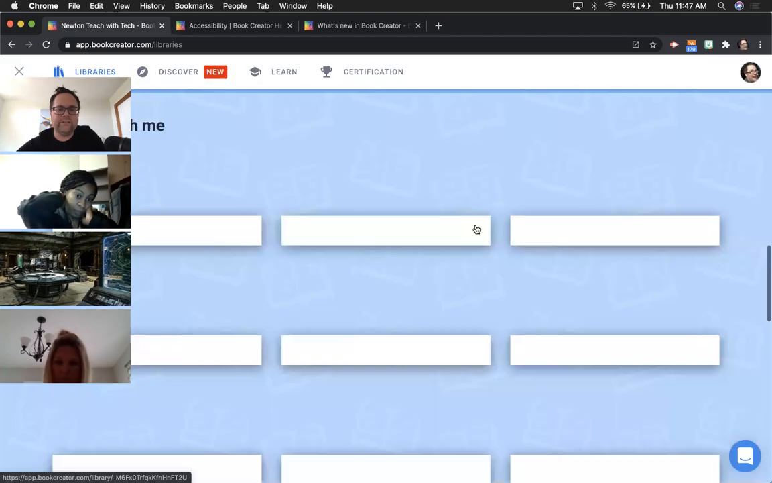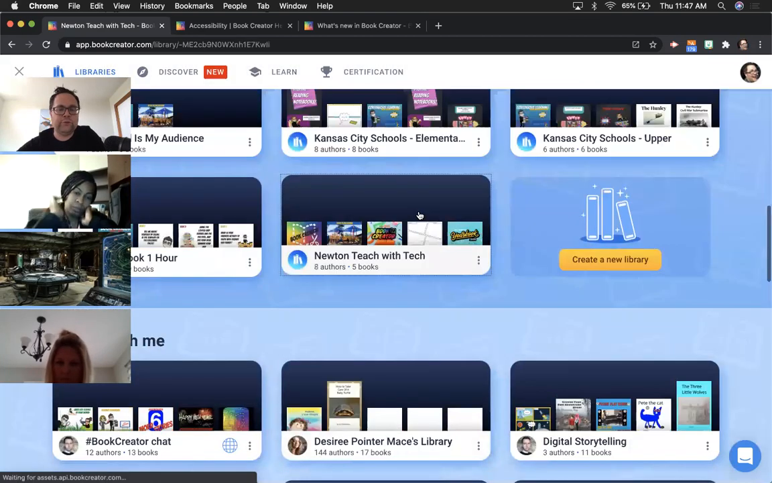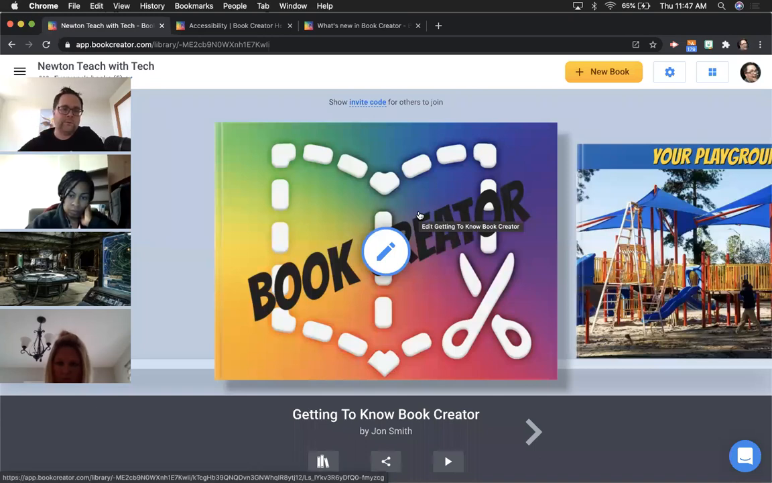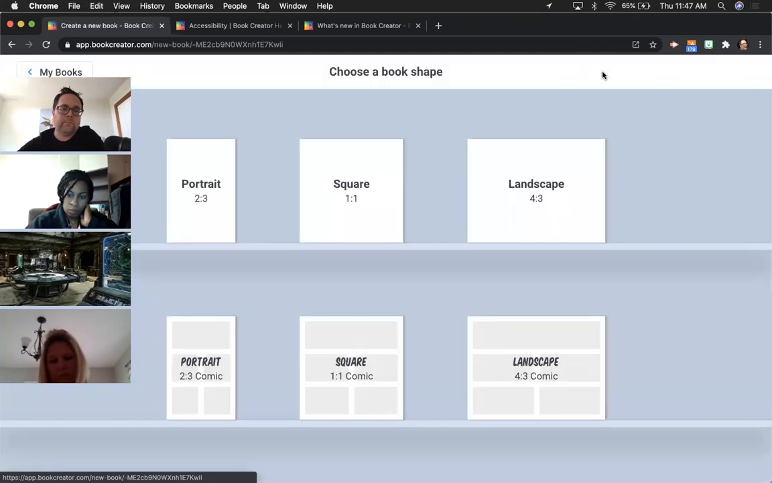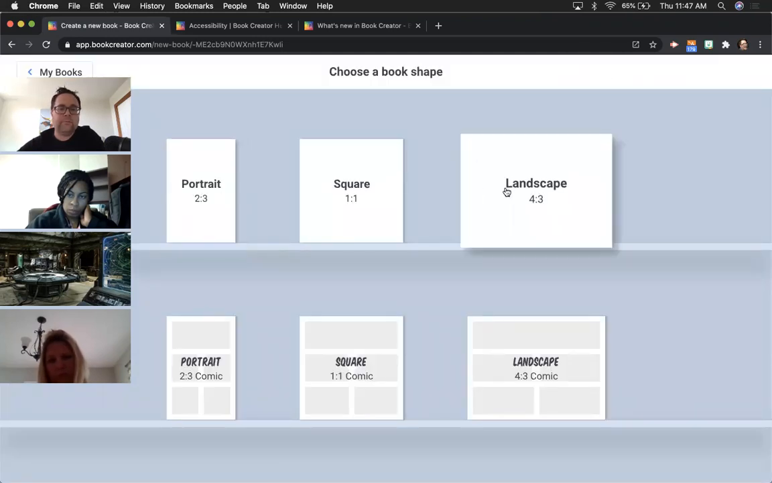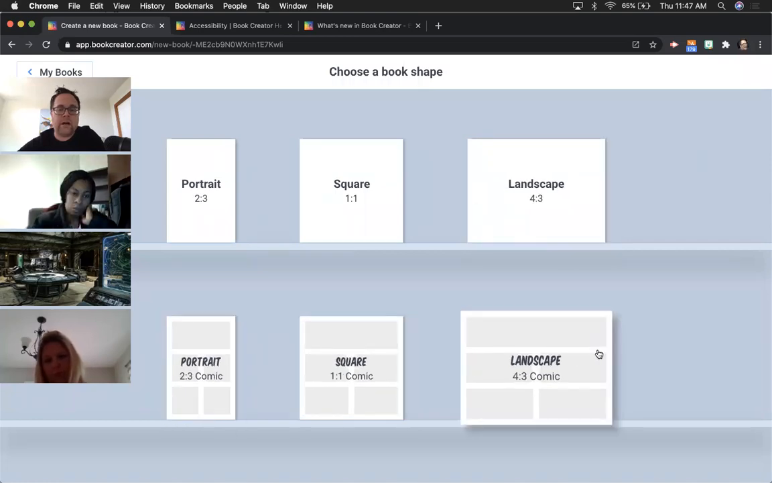That is very similar to what would happen with a student. I would allow them to join my library. If I have books in there already, they'll be able to see those books. If I don't have books, they'll be able to make their own books. Once a student is in your library, they're going to click on this button that says New Book, and then they will be able to choose a book style. The top 3 books are our standard books, and the bottom 3 are the comic books.